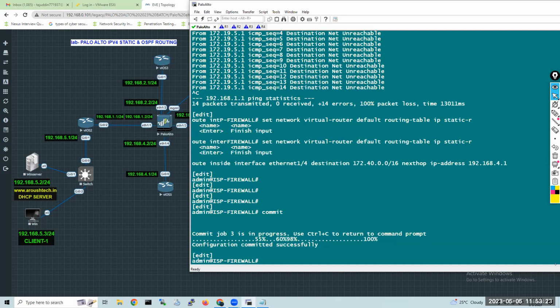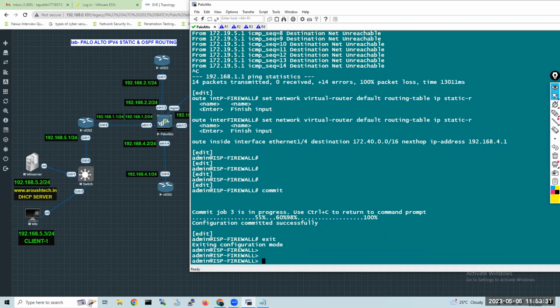Okay, so now it is completed successfully. So as you can see, now you check. So exit from here. Okay, so how to check this, guys? Command: show routing route.